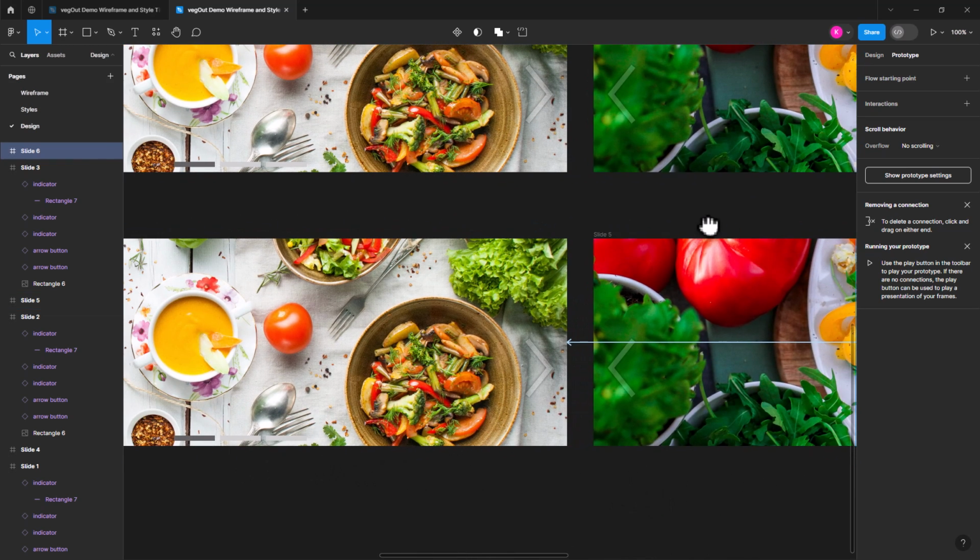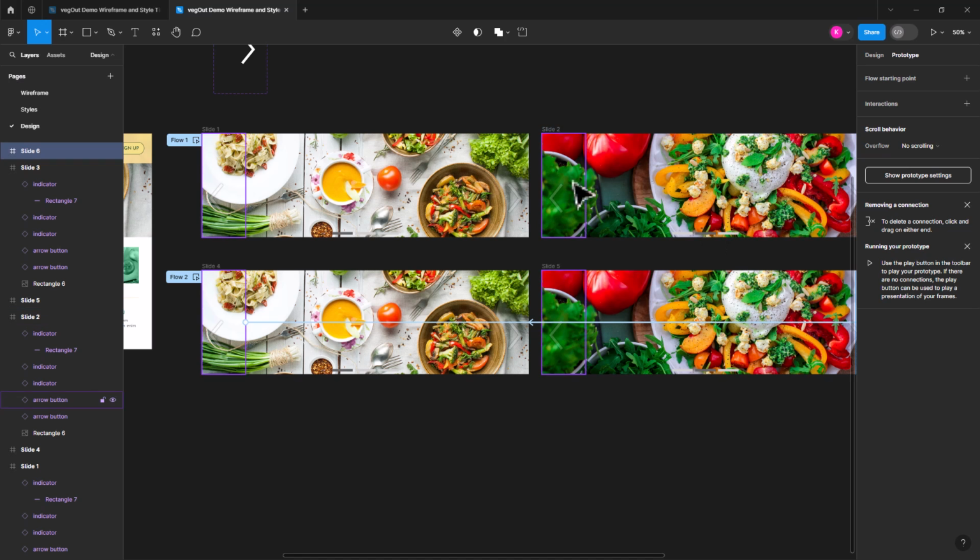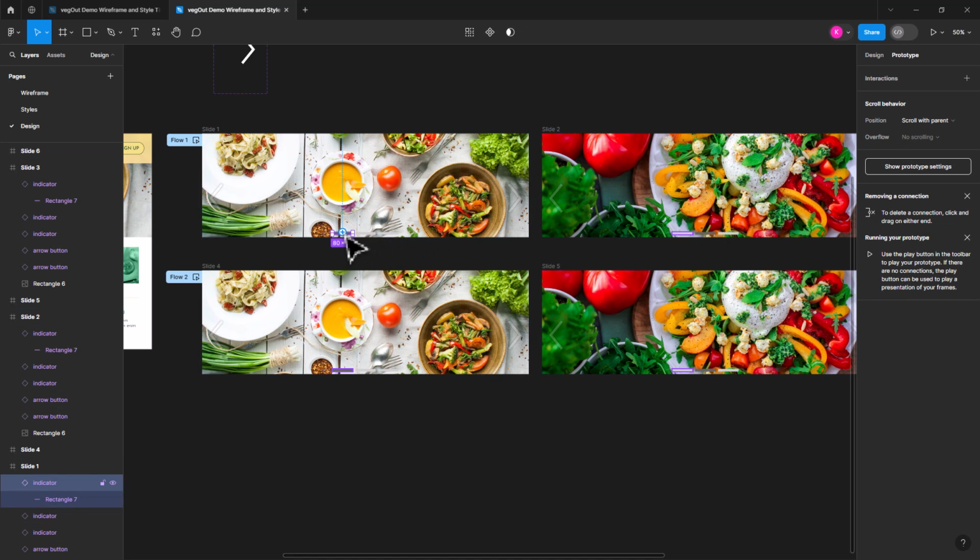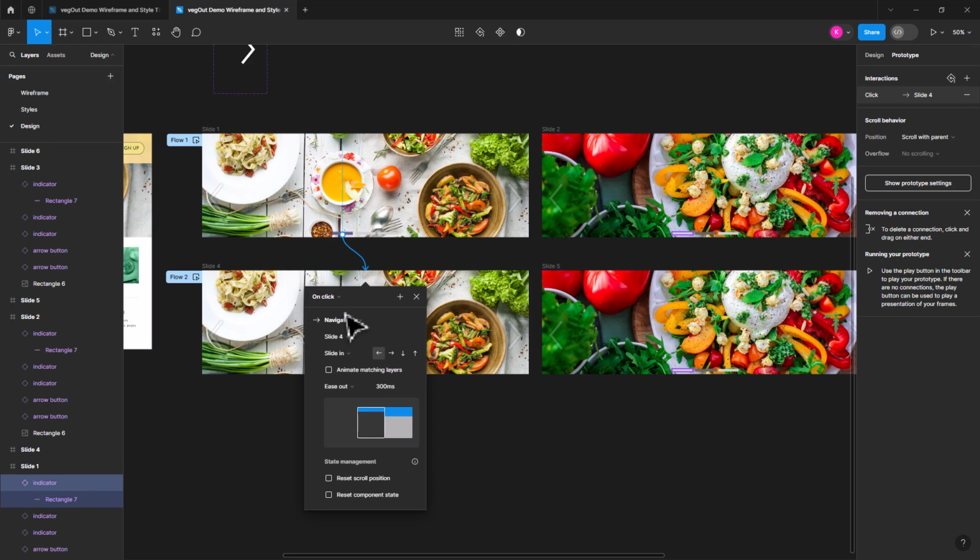Now I just need to wire all of this up. In this case, I'm going to go to my prototyping mode from the design mode, if you're on there, to the prototype. And what I want to do is take this little indicator and make it jump down to the correct slide. So if I'm here and I click that indicator, it's going to jump to this particular slide down below.